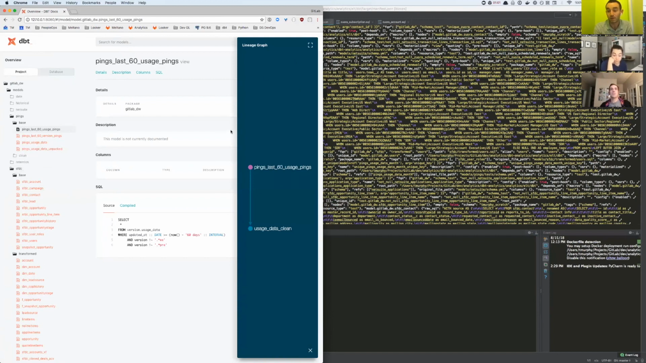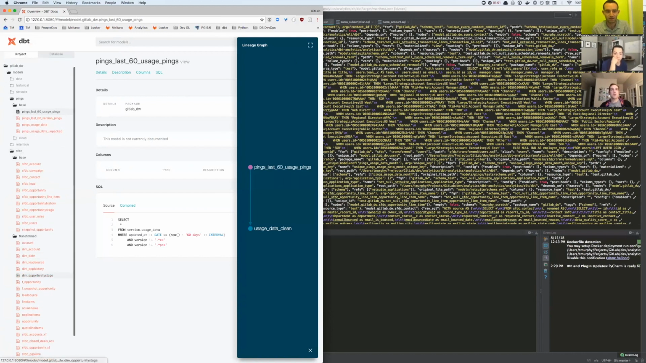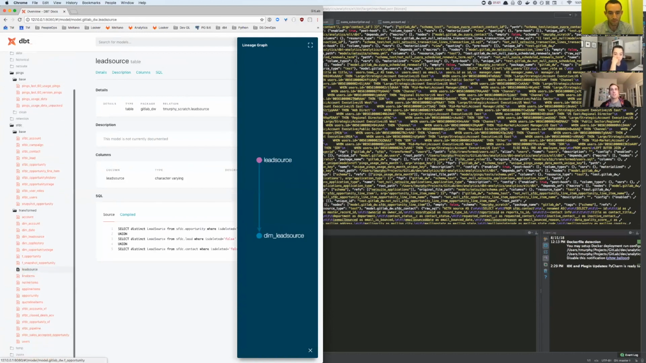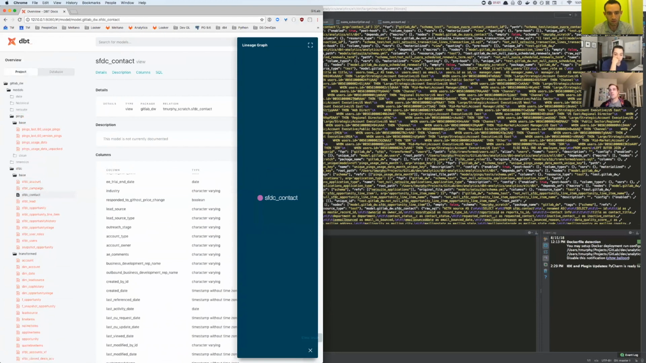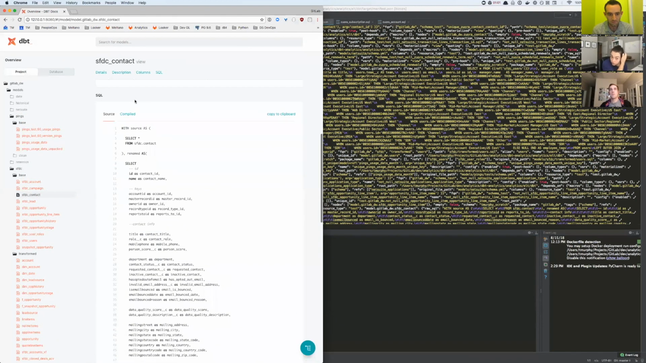So my question coming from this would be, we were looking at lead source as an example. Maybe that's not the best example. We have these tables which sit on top of raw. These are just base models. So it'd be interesting to see in that lineage not just this base model, but where this is actually coming from as a source.